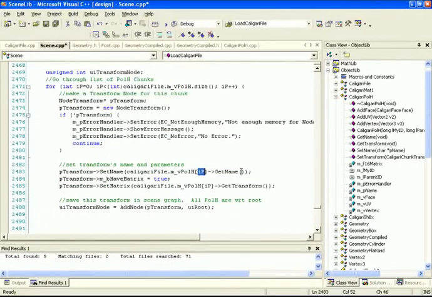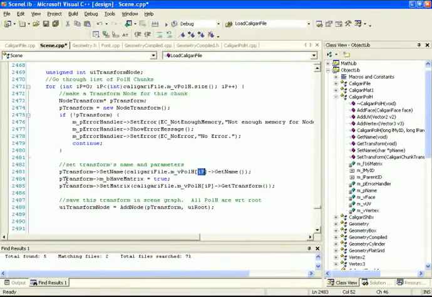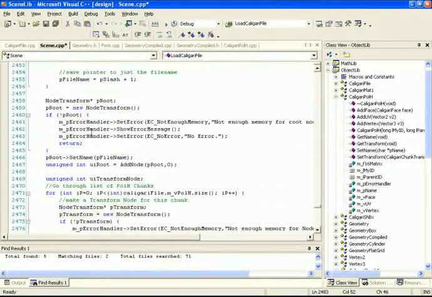So we return the name and then we save it inside of our transform. We then go in and say we do have a matrix for this transformation, so we want to go in and save the matrix data from the polyh data and put it inside of our node transform. Finally, we call add transform, where we pass in the p transform, which we just finished creating here, and we're saying we want to nest it underneath the root, which was the original one here that we created.